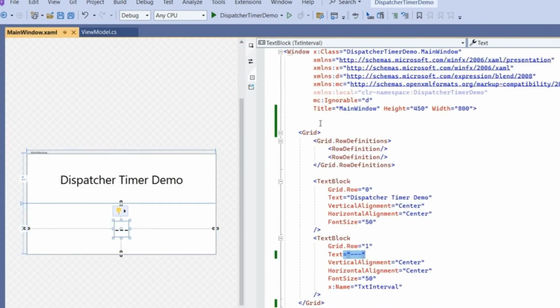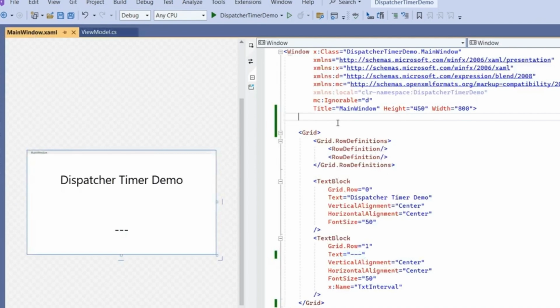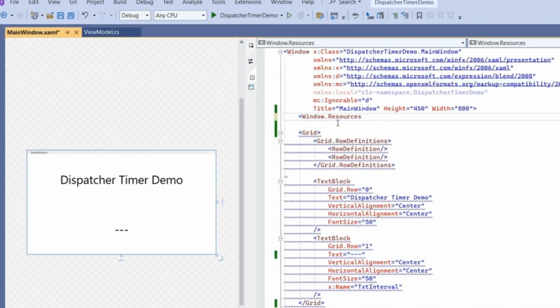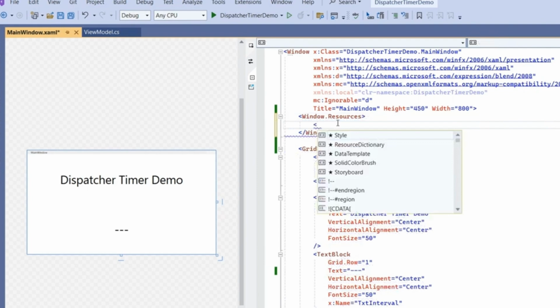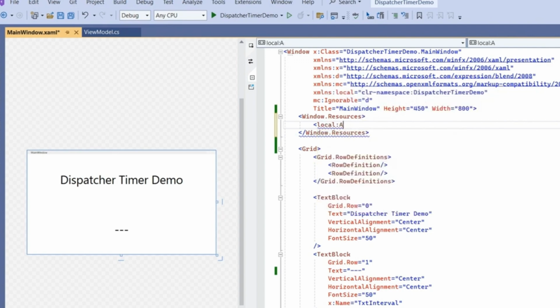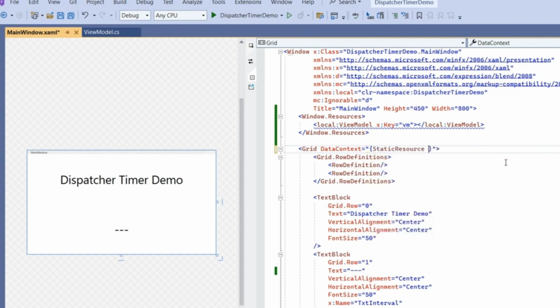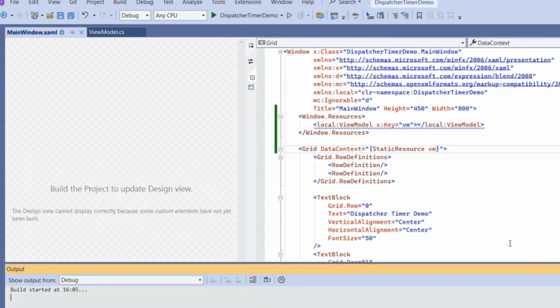There should be some linking here. For this ViewModel, we have to create a key in the design. So here you can create resources, that is Window.Resources, and inside it the local namespace, inside which we created the ViewModel class. So this local class, the ViewModel class, and create a key. The key is a kind of object name, and you simply add it as VM. And in the Grid's DataContext we have to add it, using a StaticResource, which is the VM we added. Just build it to remove the blue line from here. It is built. It will be linked.